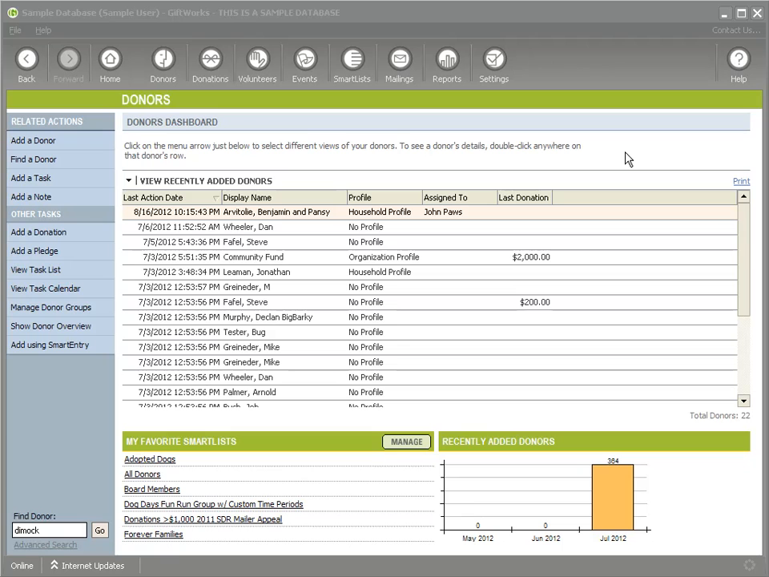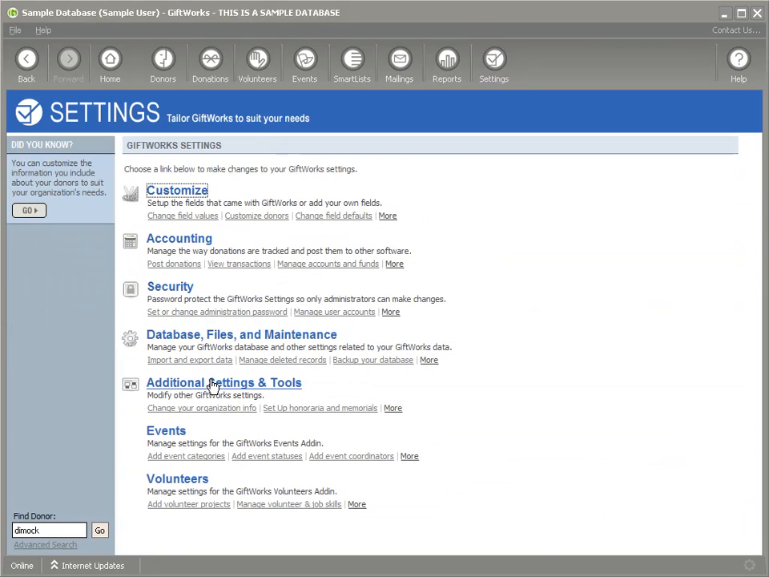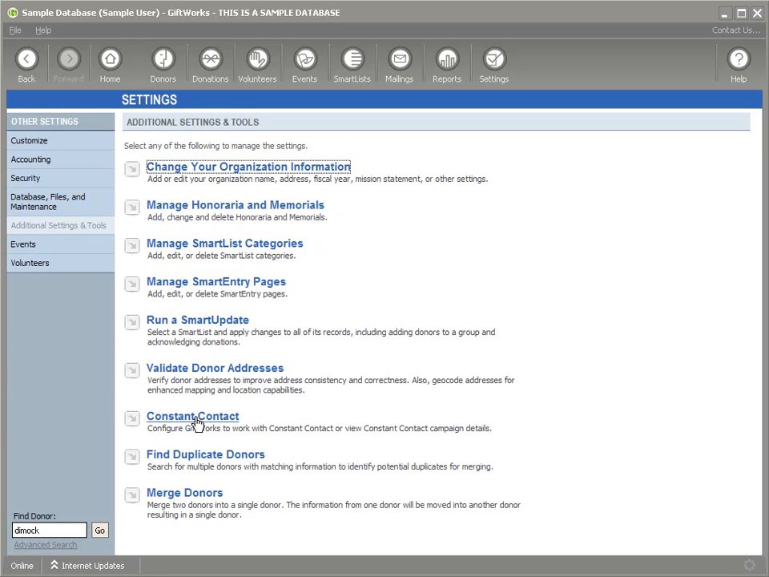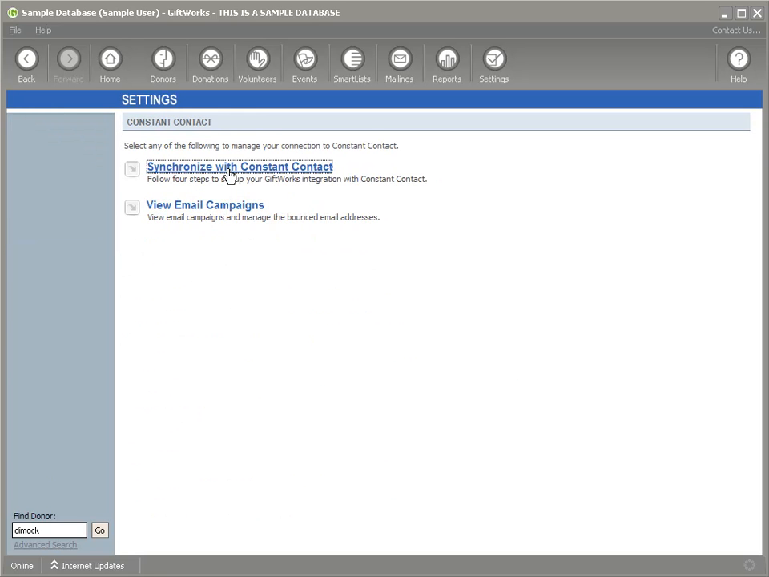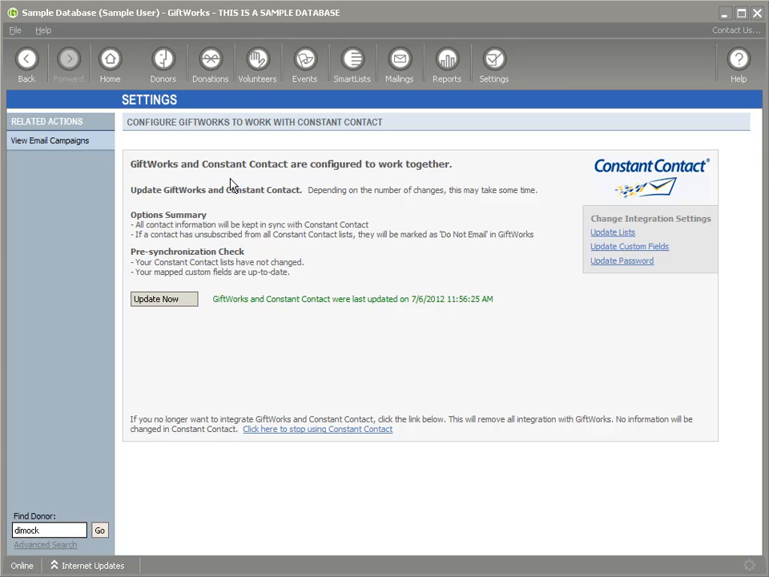Well, the last thing I'd like to show you about the integration between GiftWorks and Constant Contact is actually how to turn it off. At some point, you may need to turn off the GiftWorks and Constant Contact integration, and you may need to do it for one of two reasons. The first may be that you're actually done using Constant Contact. Perhaps you don't use them as an email service provider anymore, and you no longer have to have GiftWorks and Constant Contact together. Or perhaps you may need to change some of the core synchronization options that we selected when we first synchronized GiftWorks and Constant Contact together. Some settings are not able to be changed without going through the configuration process again.